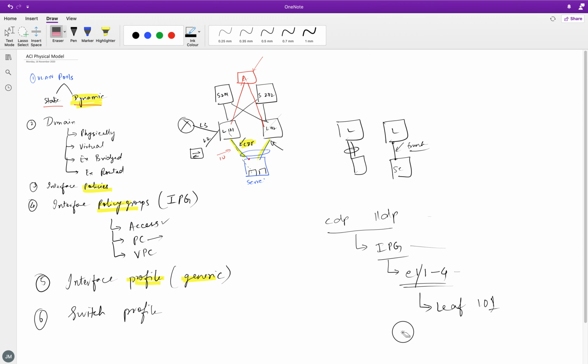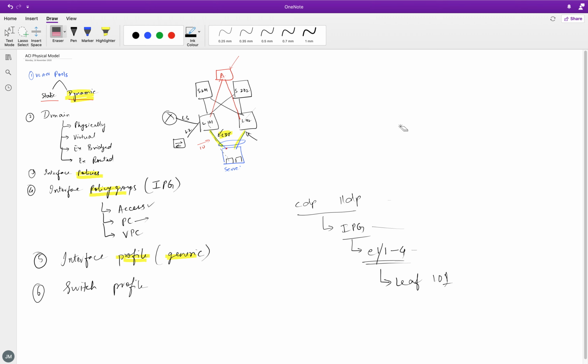Let me keep this. It's fine. Let's probably erase this. I'm running out of space for some reason. Okay. Cool. The very important construct, the last construct.